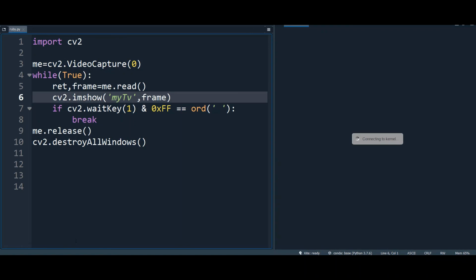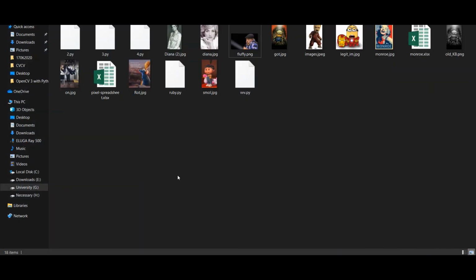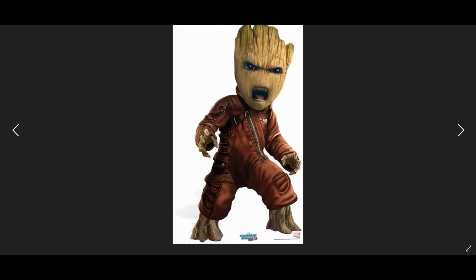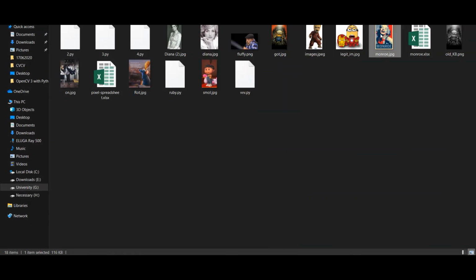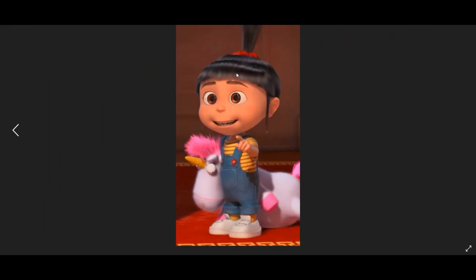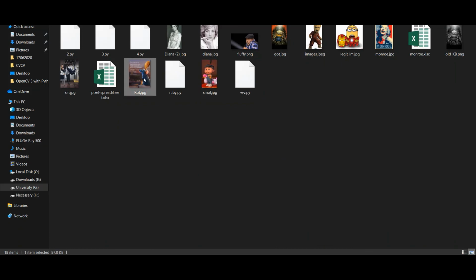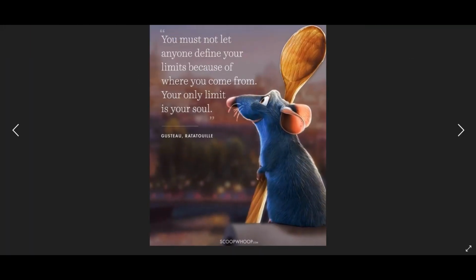Okay, cool. Next thing we will meet Mr. Groot, and we will meet Drew, we'll meet Small Girl, we'll meet a Rototoli guy.